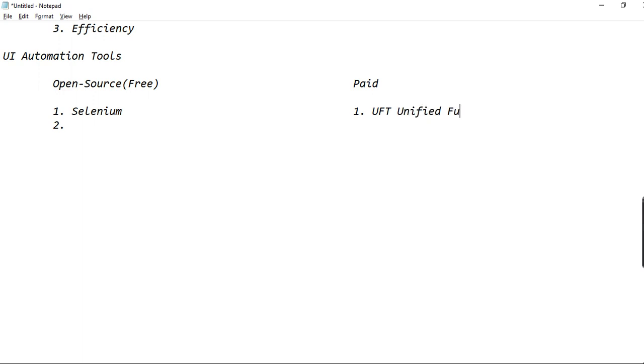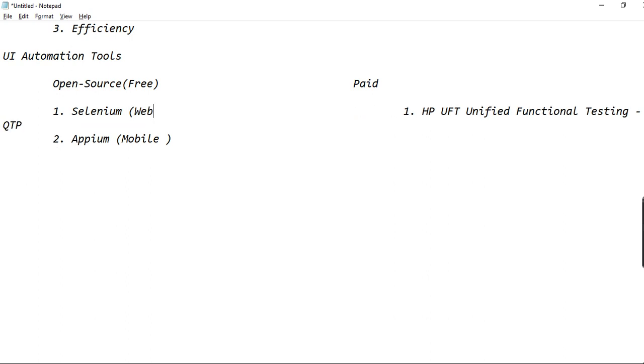This is called Unified Functional Testing tool. Earlier, this was called QTP, and this is nothing but a product of the company HP, Hewlett Packard. Then there is one more tool which is free, that is Appium. This is useful for mobile application testing, and this is for web-based applications.